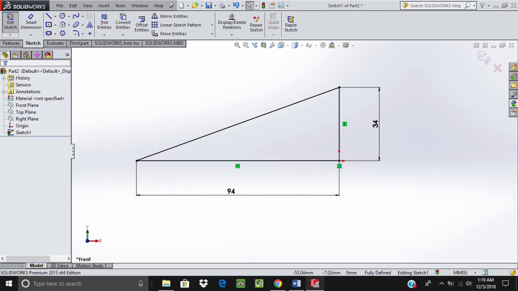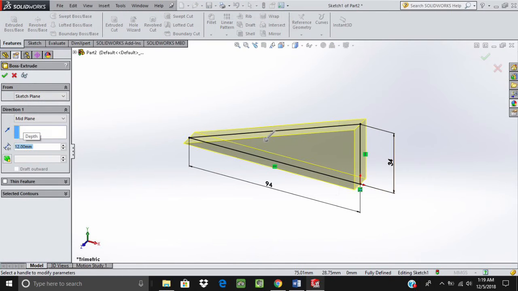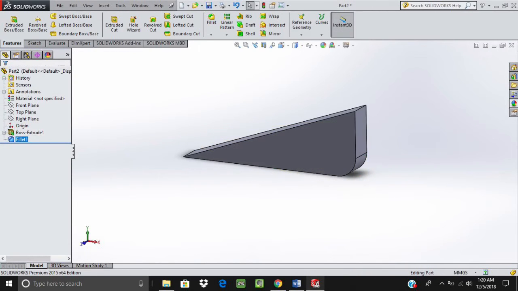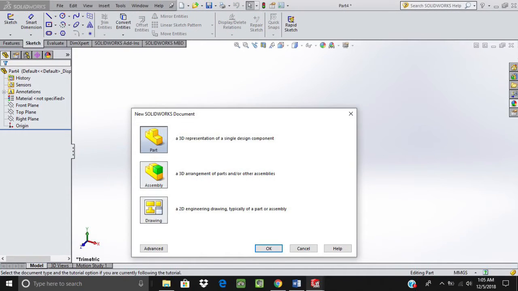And then, click Extruded Boss on the Features toolbar and extrude the sketch. In the Property Manager, under Direction 1, first select Midplane in the End Condition and then set the depth to 12mm.